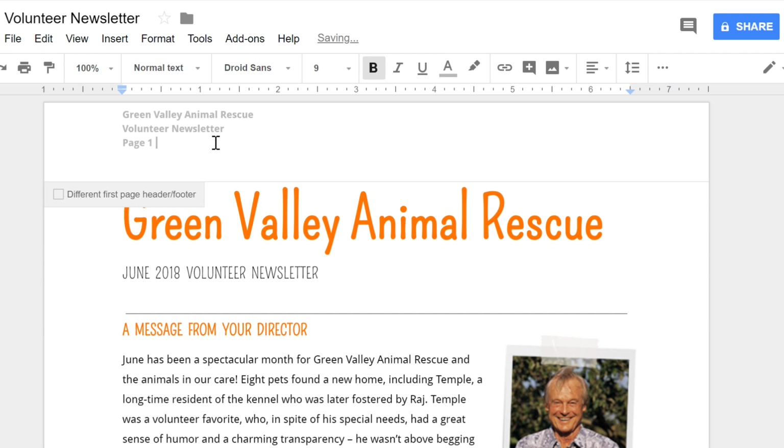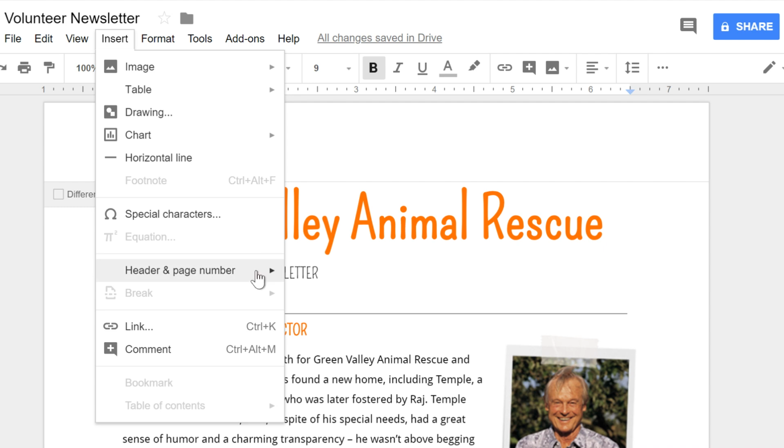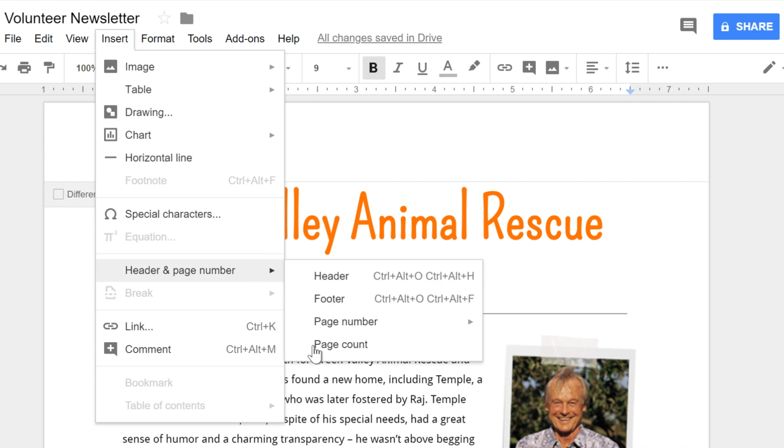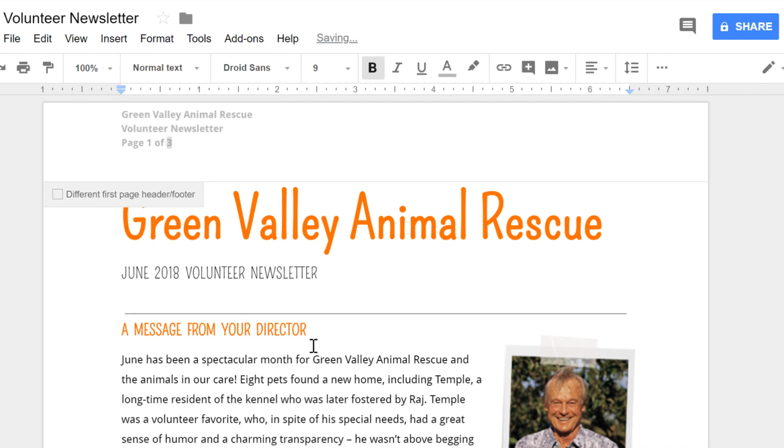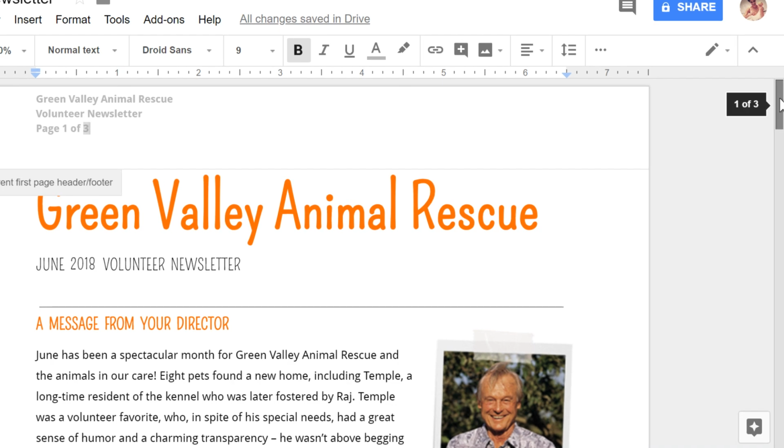You can also add the page count to your header or footer, which will display the total number of pages in your document. All you have to do is type the word "of" after the page number, then go back to Insert, and this time choose Page Count from the menu. And there we go. Let's scroll down so you can see how it works.